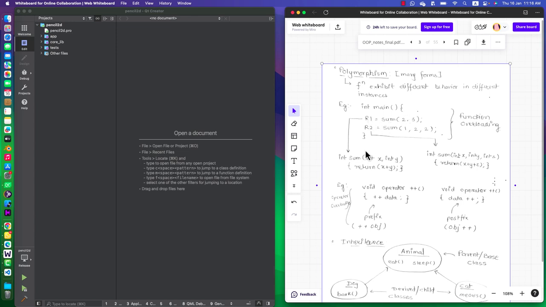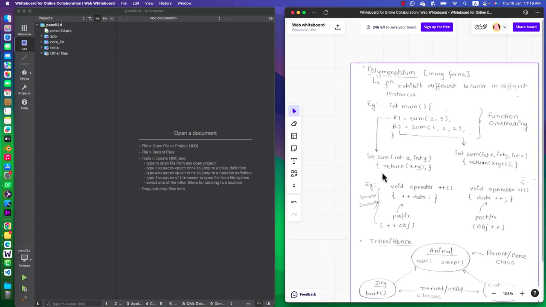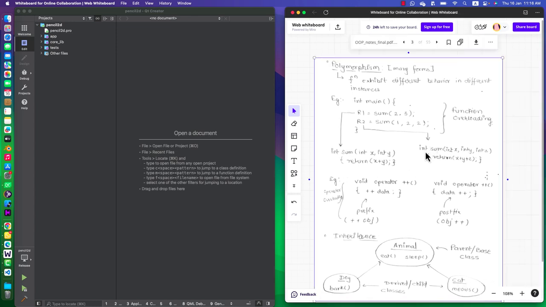So in r1 there is an integer sum, where int is a parameter. Okay, and this is the argument. Sorry, this is a parameter and this is an argument. In this we can see int sum(int x, int y) returning x plus y, and int sum(int x, int y, int z) returning x plus y plus z.